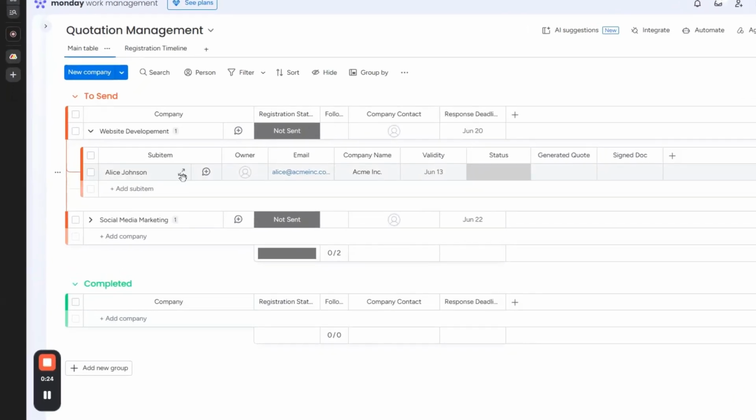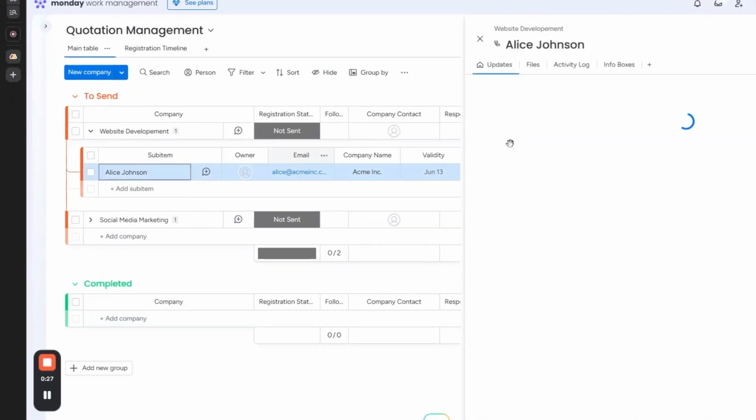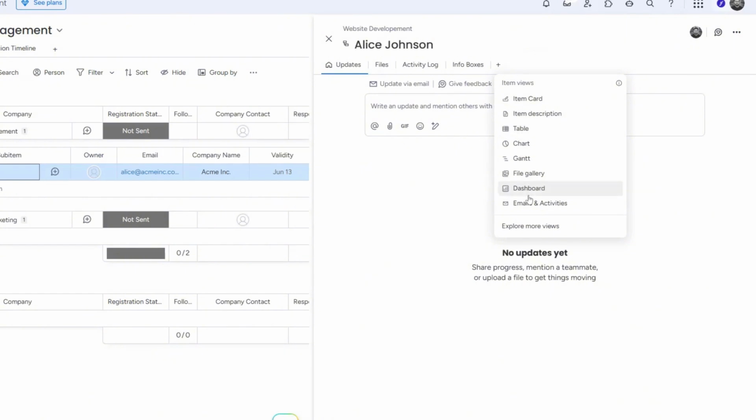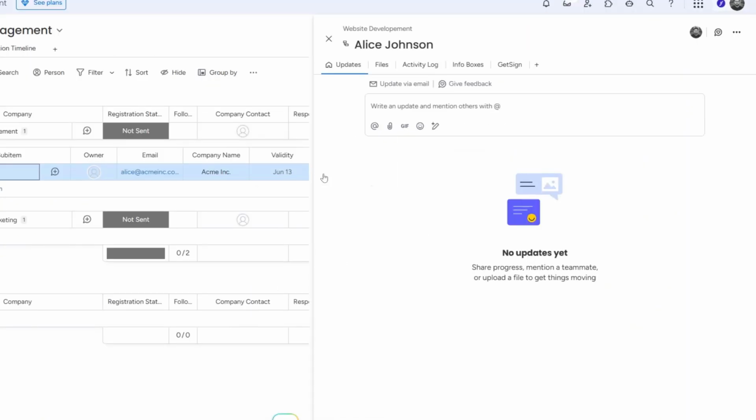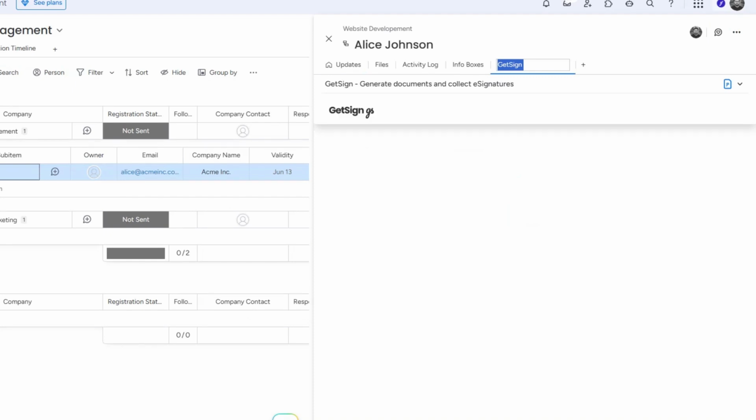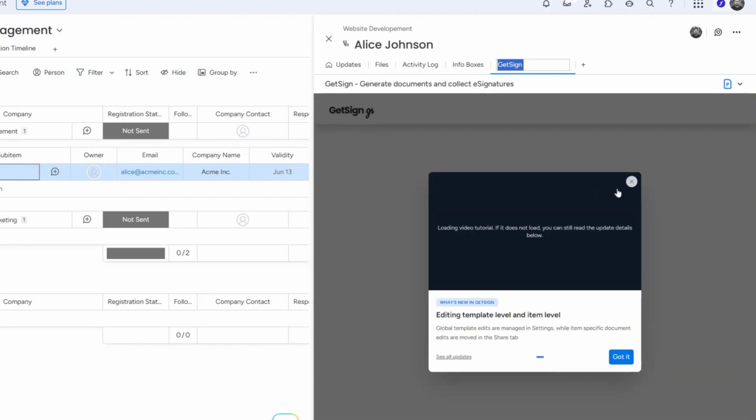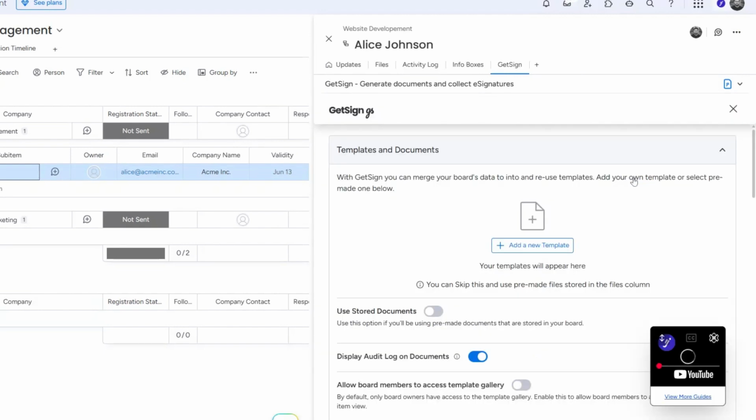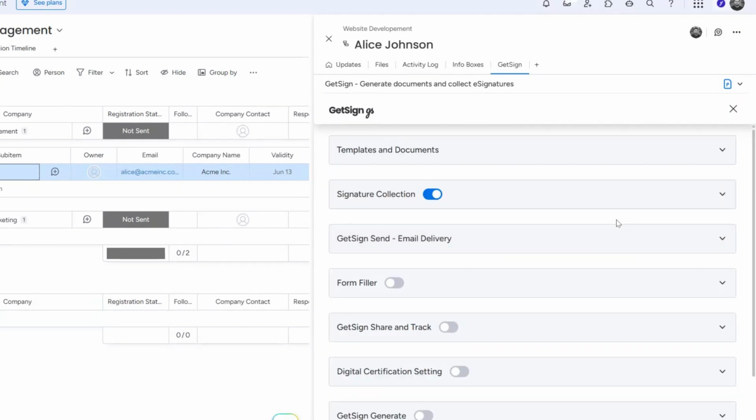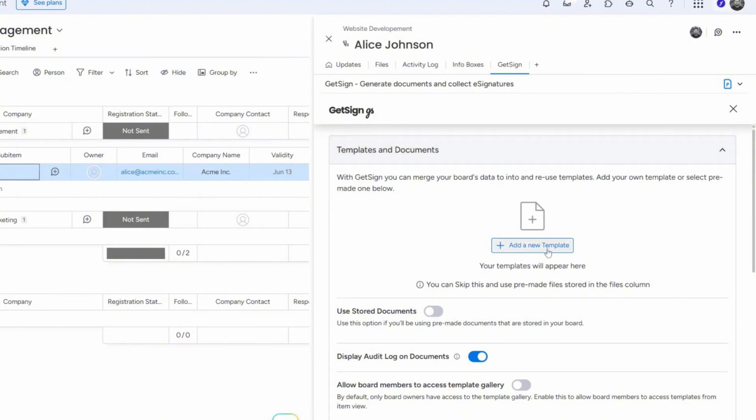To get started, open a subitem and click on Add View. Select Explore More Views, then choose GetSign and add it. Once added, GetSign will automatically appear for all other subitems on the board, so you only need to do this once. Once GetSign loads, you'll see multiple sections. These work identically whether you're inside a regular Monday.com item or a subitem.